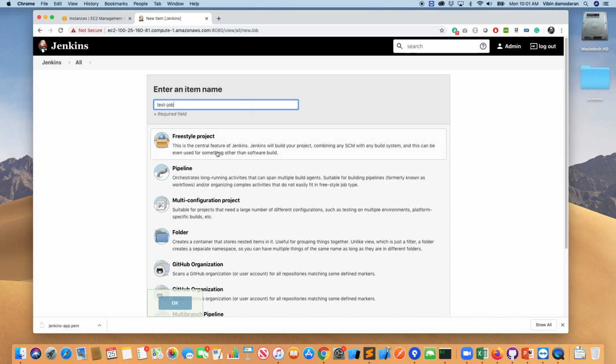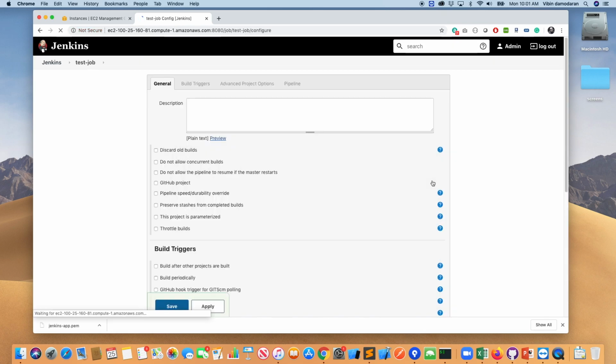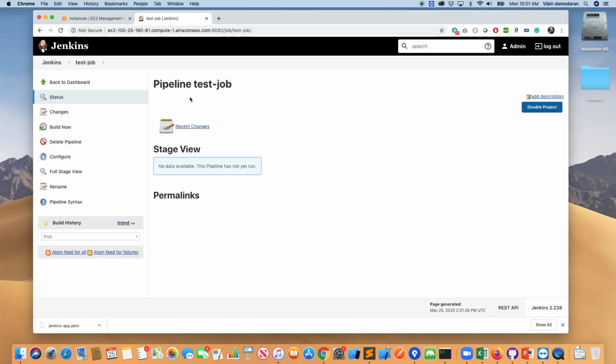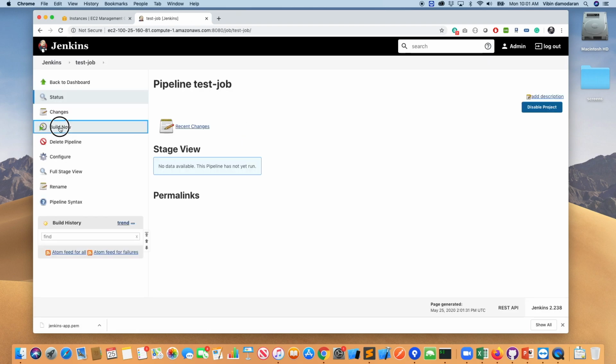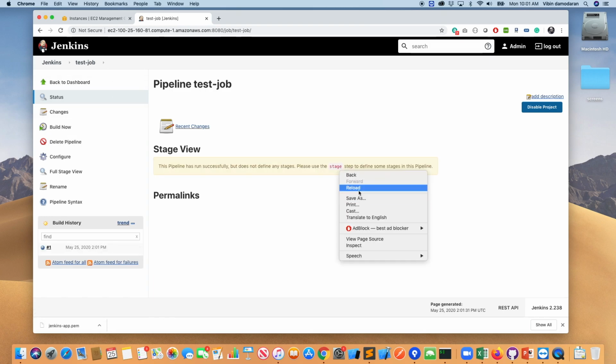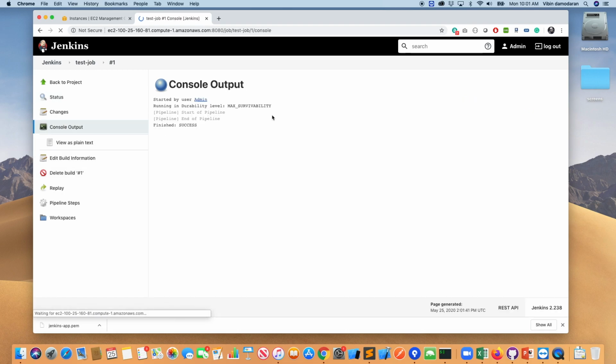These days there are various options you have. Let's create a pipeline job. Create the job, you'll see the configurations, click on save. Now if I go back to Jenkins, you can see the test job. Let's click on this, build now. Reload the page and you see the build history. Click on the build and see the console and you'll see the options.